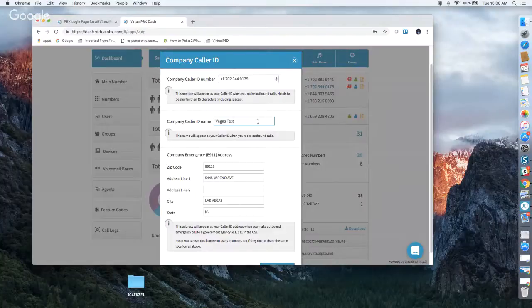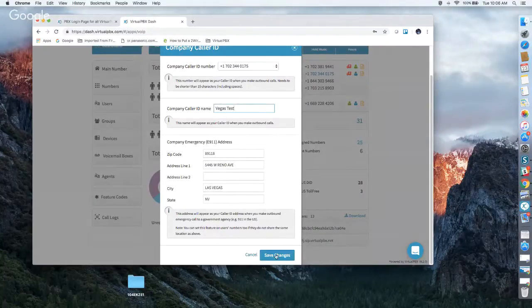Next, you have the E911 information. This is for emergency services, especially for your VoIP phones. So if they dial 911, this is the address that we send. You obviously want to make sure this is the correct information. And this is something that you are responsible for. And then any changes you make, click on Save Changes.